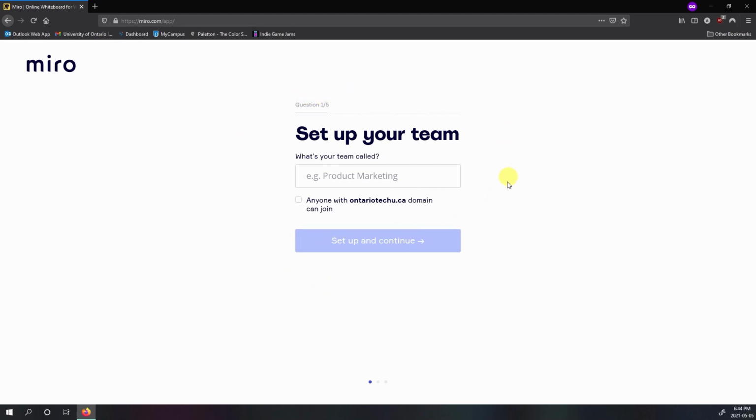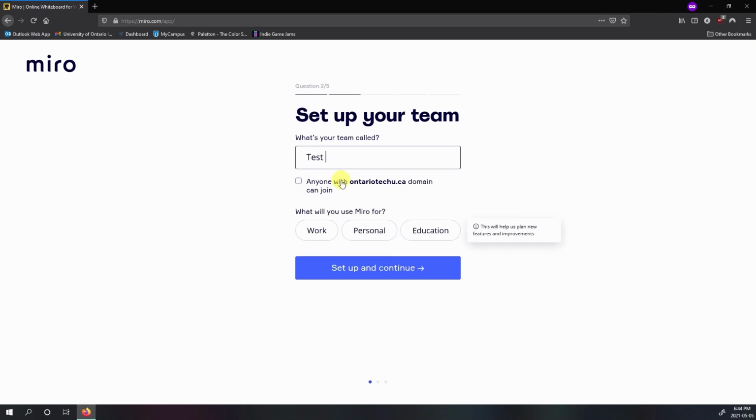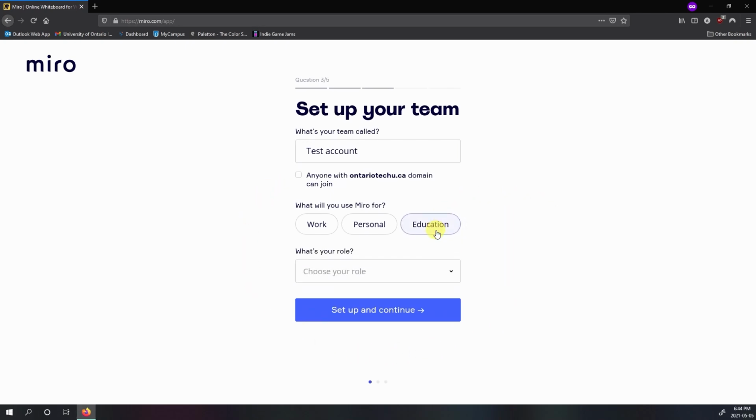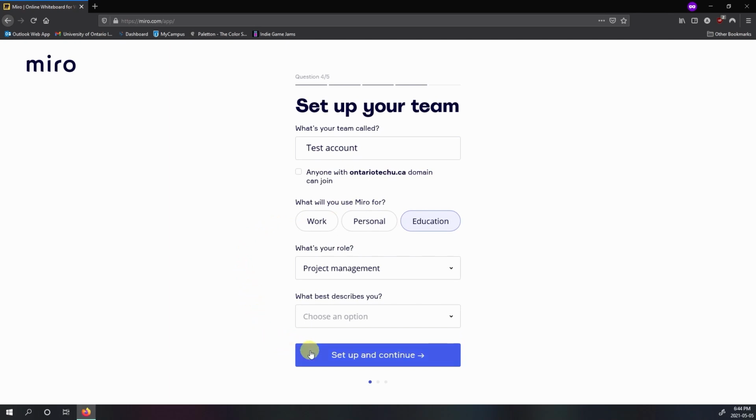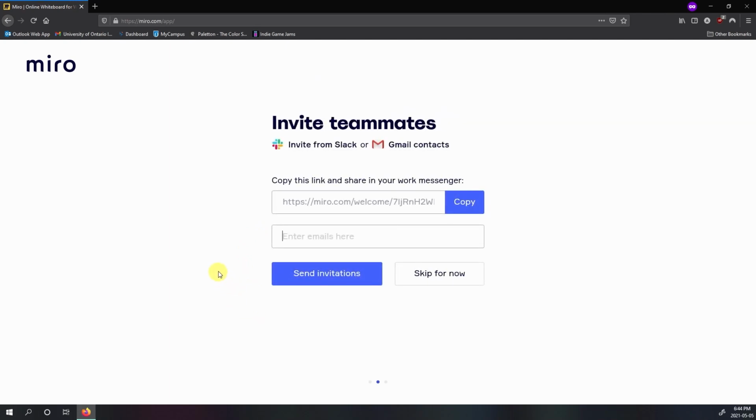Select the team, the name of the group of boards you'd like to create. And they'll ask you for a few other options ahead, but we want to make sure that we do not select the option that anyone with the ontariotechu.ca or the same domain as our email can join. That's what revealed those other boards. Go ahead and select what you're using Miro for, or you can ignore it if you'd rather. This is just a way for them to get some more information for who uses their products.